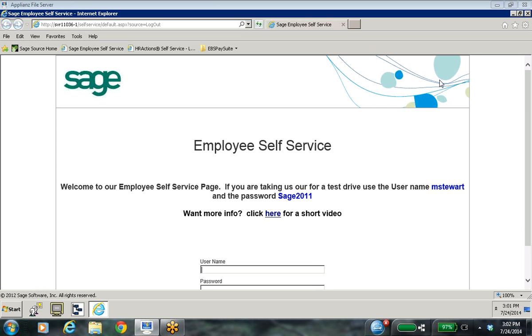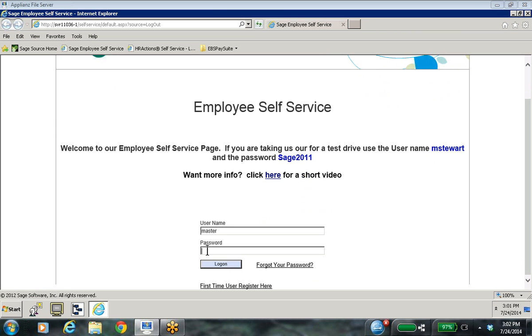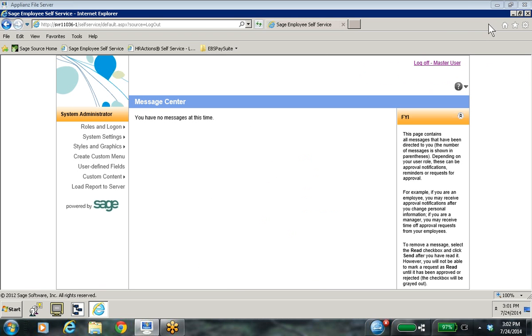To give View Builder rights, it's assigned through roles and login. You would have to be signed on in employee self-service as the system admin, and it's usually the username master, though you may have changed the password. So I'm going to sign in as master in employee self-service, and then we would go into roles and log on. Here we have assign admin roles.